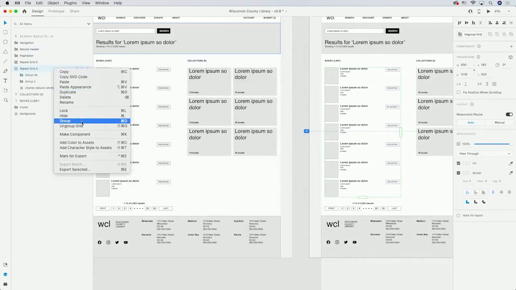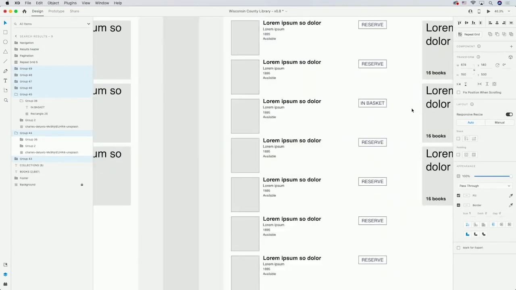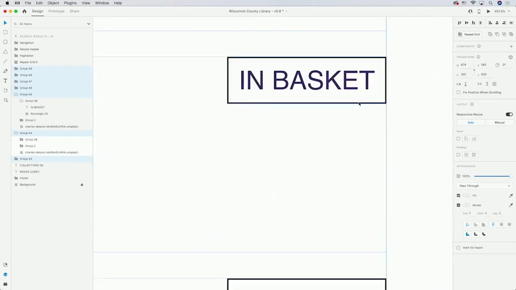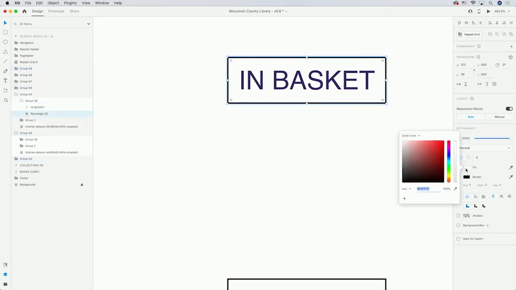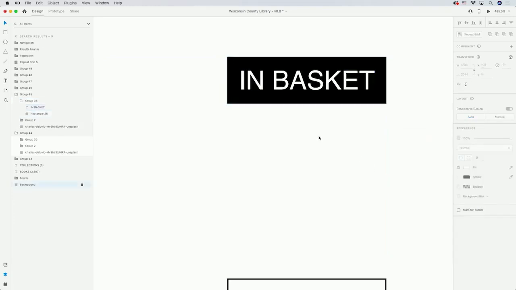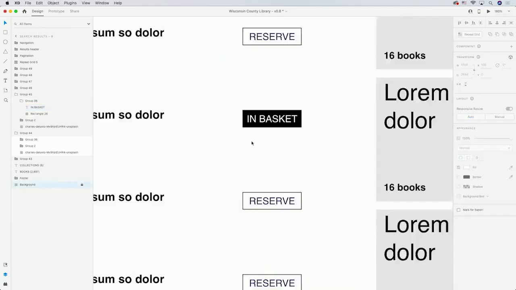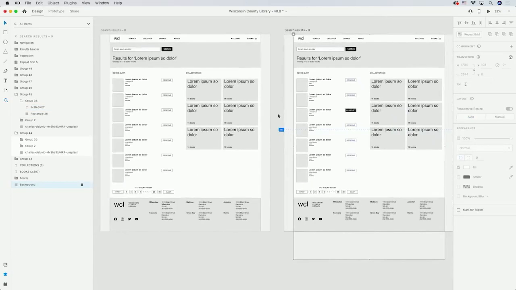The first thing that I'm going to have to do is ungroup my repeat grids to make this change. There we go, simple as that. Now I can use these same colors throughout the rest of my mockup.